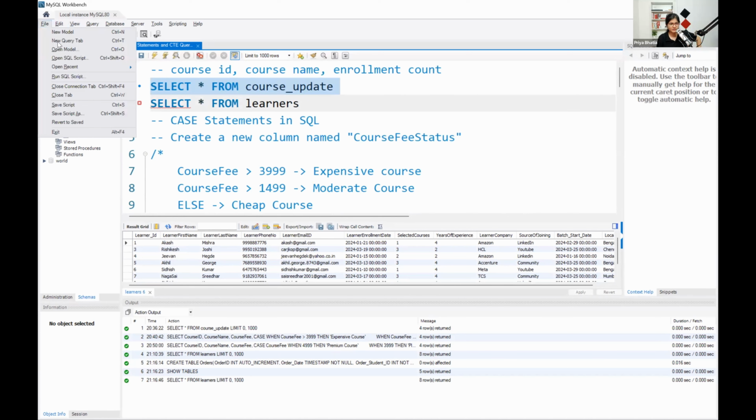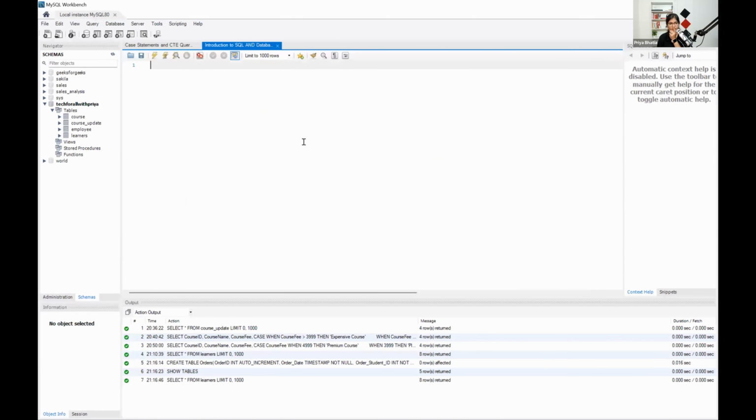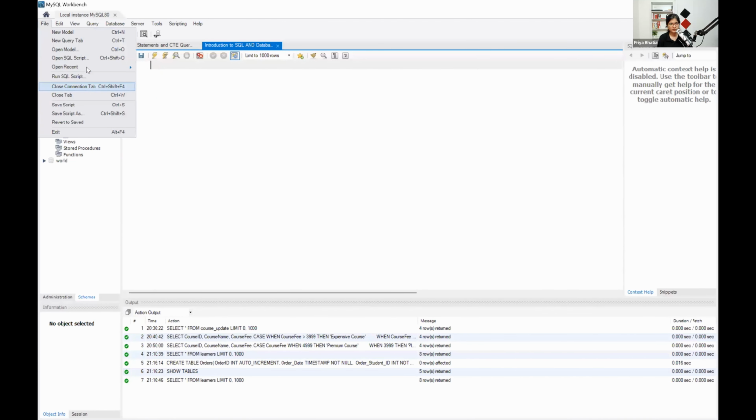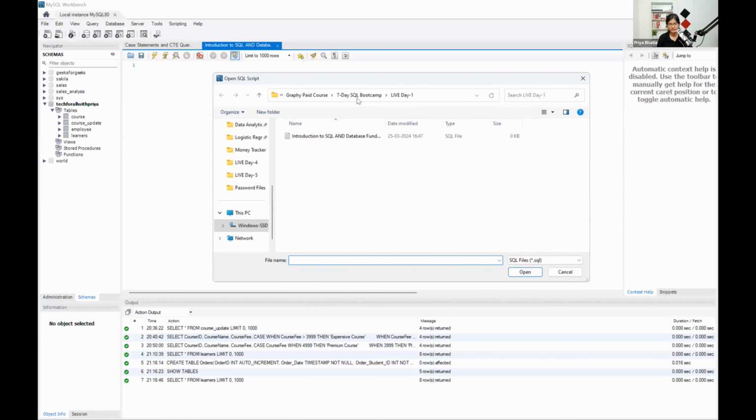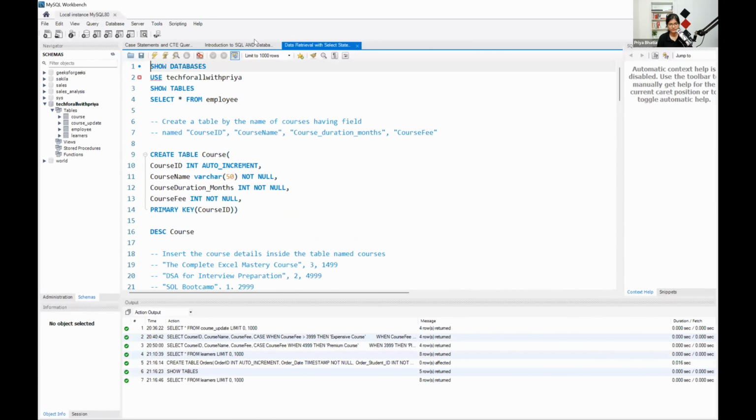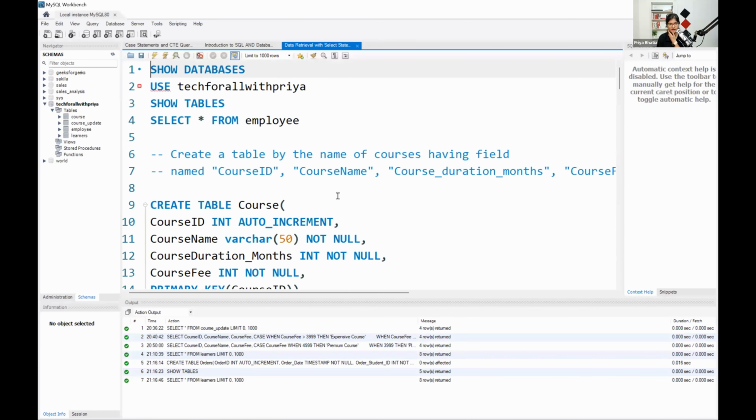So let me just try to open a SQL script of day number 2 or day number 1. Alright, nothing is saved. Just check at your end also. I have uploaded this file, but I cannot see anything. Maybe nothing is saved. I'm not sure.